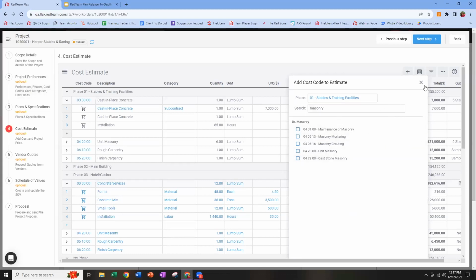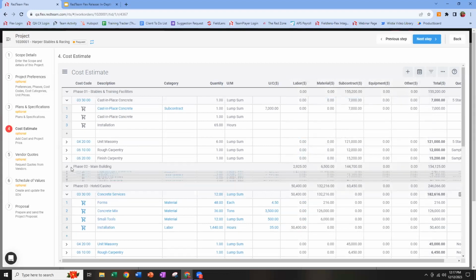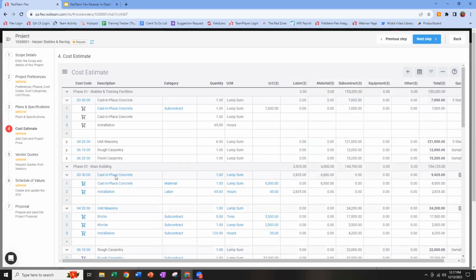these cost codes to. You'll see in my estimate, I used 3 phases, and I brought in the same cost codes into each phase because I wanted to track cast in place concrete separately from cast in place concrete up here in phase 1, right? I split mine out by building.